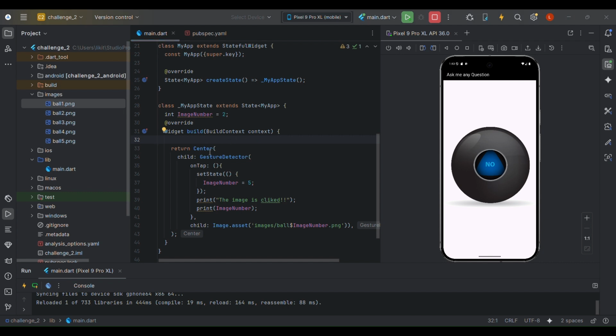Because if I place it right here below the build context, what will happen when I change the number here is it goes back to build again, right? So it will be a huge mistake. So try to always keep the variable here. So now if I try to click on the image, it will change from 2 to 5. So I'm able to do that.